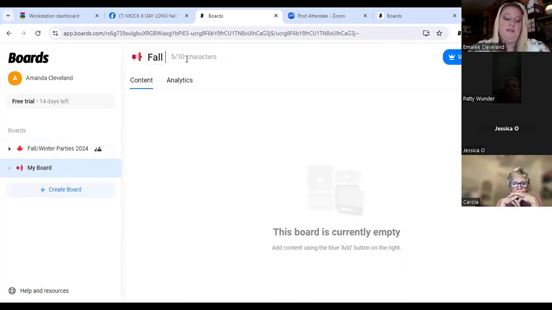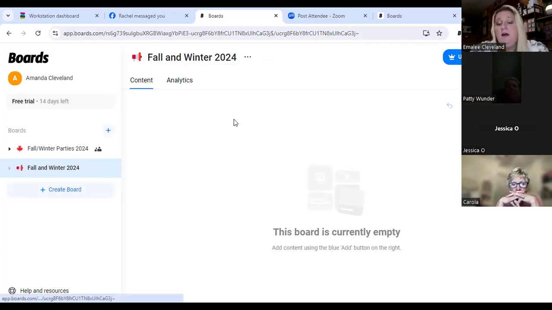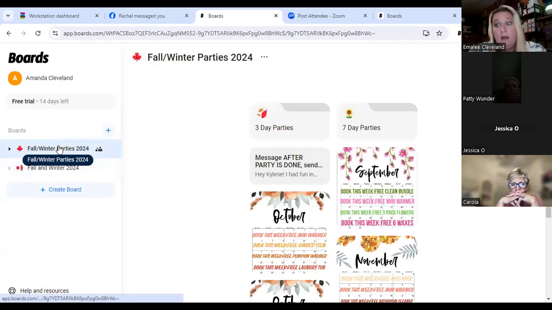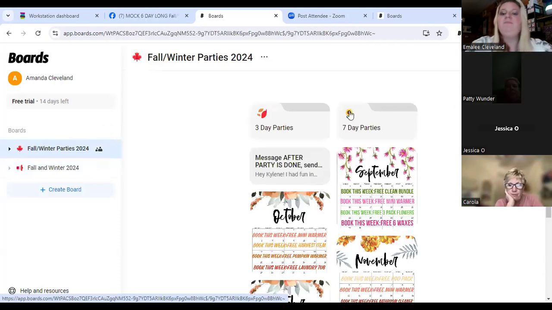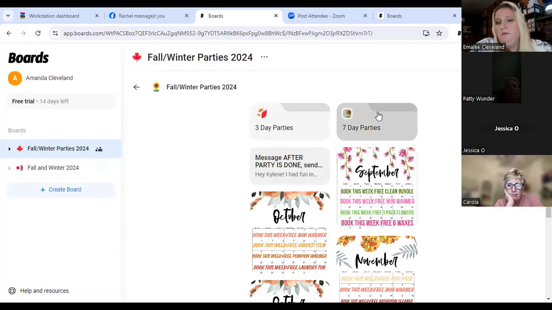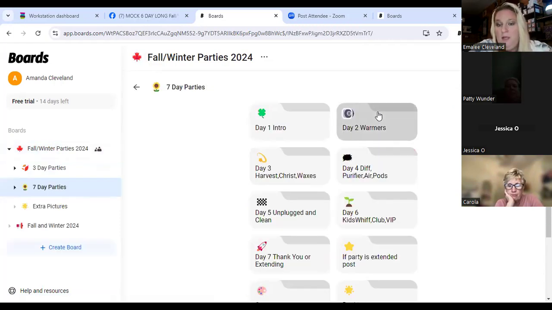So we're going to go ahead and name this fall and winter 2024. Just something simple. So this one is blank. And if you have this on your phone, it's going to have a little blue plus sign, and that's how you start creating the board if that's something that you wanted to get into. But for right now, we're just going to copy and paste all this stuff over that you want to copy and paste into. So we can go into the 7-day party.